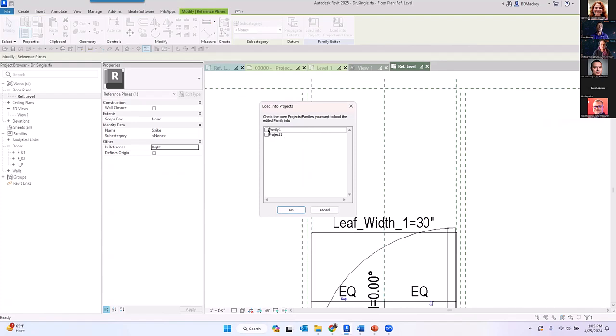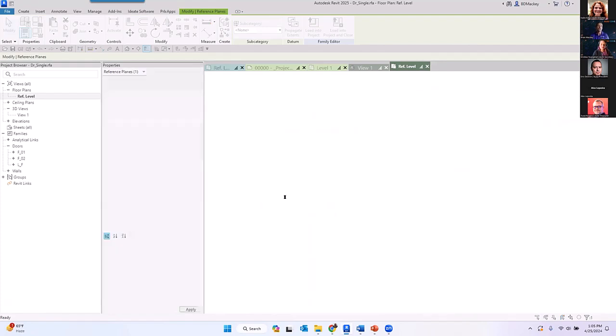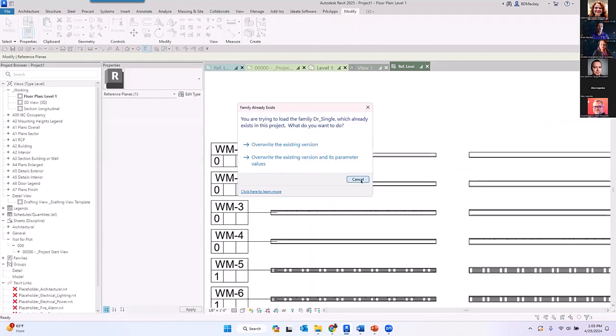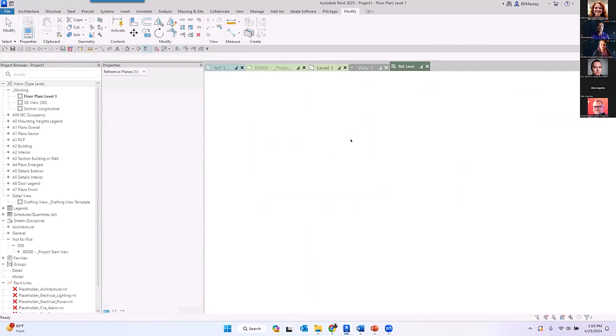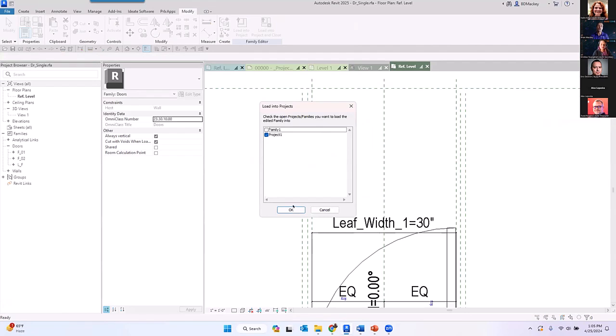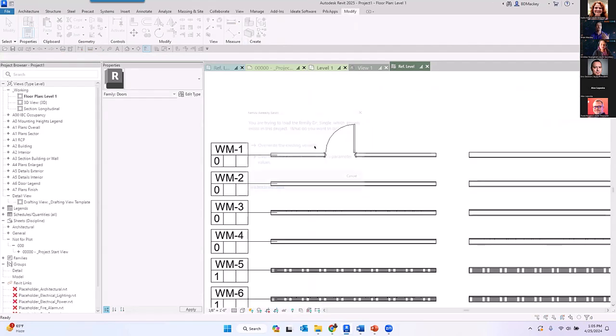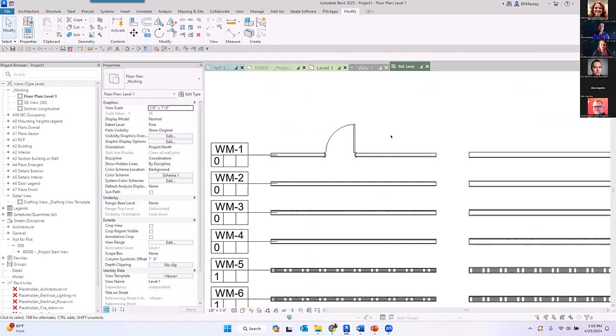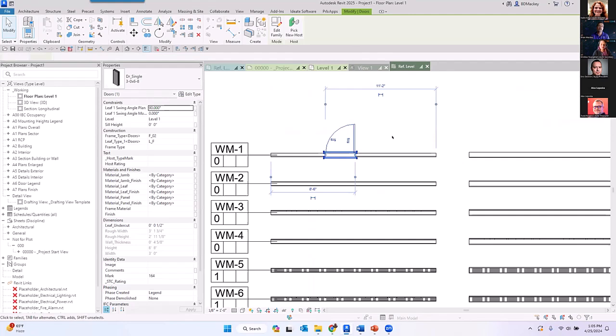If I go ahead and load this back into my project, my temporary dimensions are actually going to go wonky, right? So when I go back in here and select this door after I say yes, overwrite the door that's in there, those temporary dimensions are actually snapping to the right and the left reference plane inside of there. So now notice my dimensions are backward.